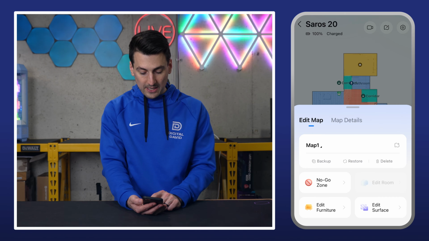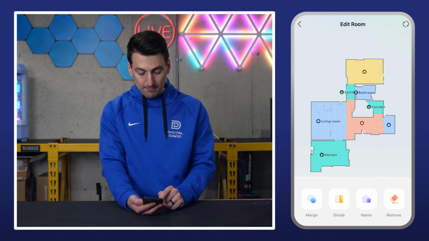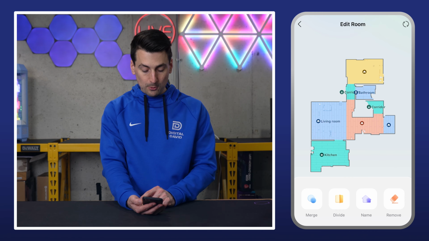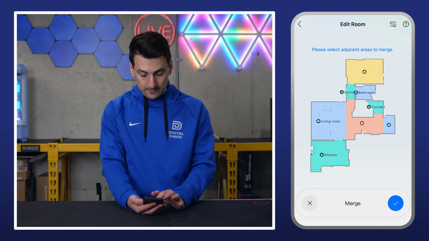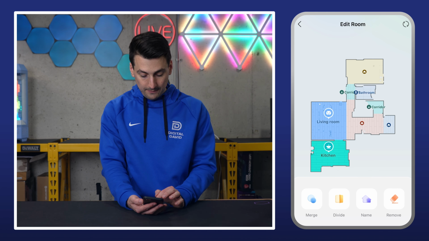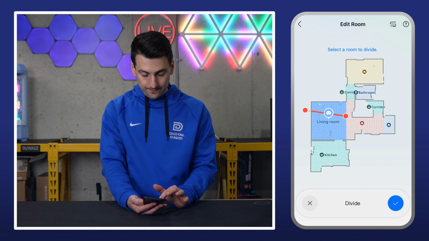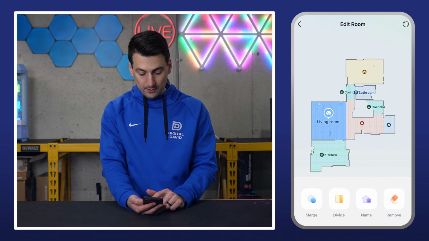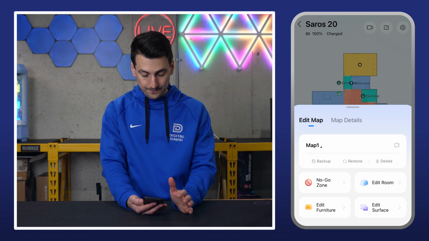Then to the right of that, we have our edit rooms. If a room on your map isn't correct, you can merge, divide, rename, or remove the room. So if you wanted to merge a room, select 2 adjacent rooms, and then you can merge those together. If you wanted to divide a room, you could just choose a room, and then you can divide it, right? And then obviously you can rename or remove a room, but everything's fine here. I don't need to rename or remove anything. I'm happy with how it is.